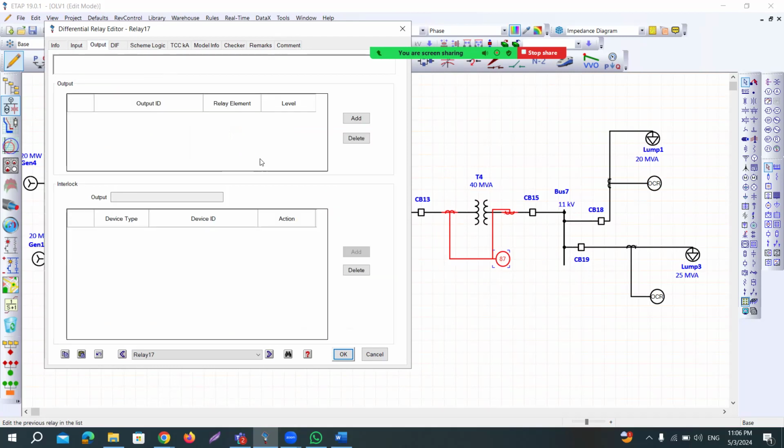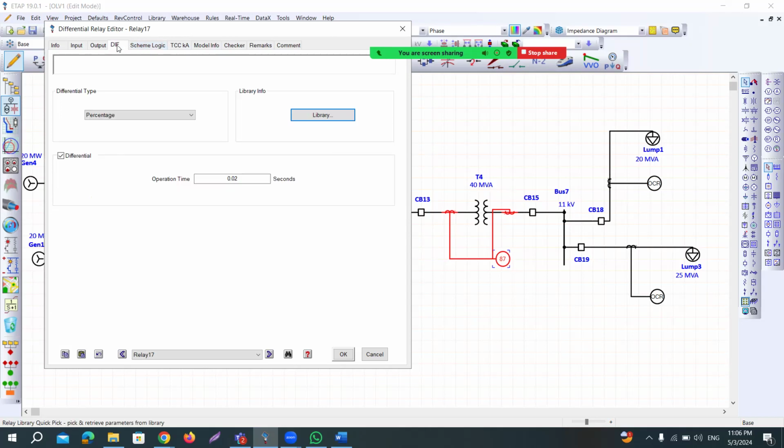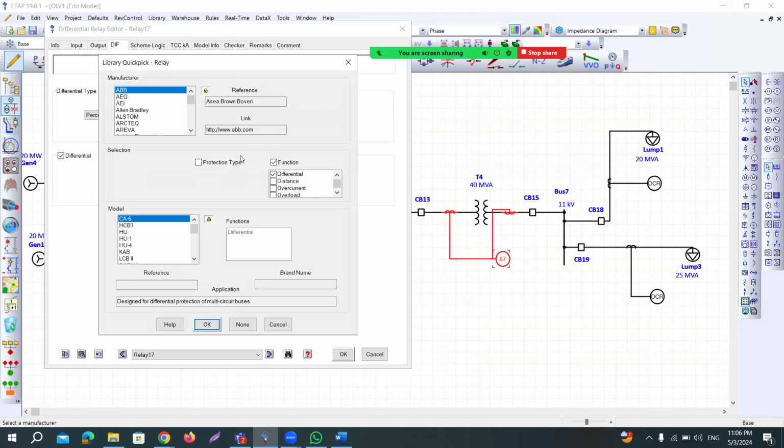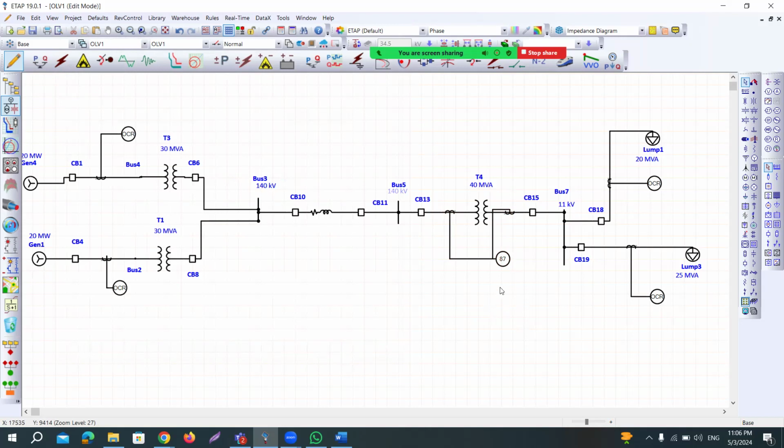Circuit breaker 13 and 15. So it should be here. Okay, and go to the differential protection, go to library, protection type for the transformer, differential, and ABB manufacturer, and it selects a particular model. Operating time is already selected, so you can press OK. Now this one is done.